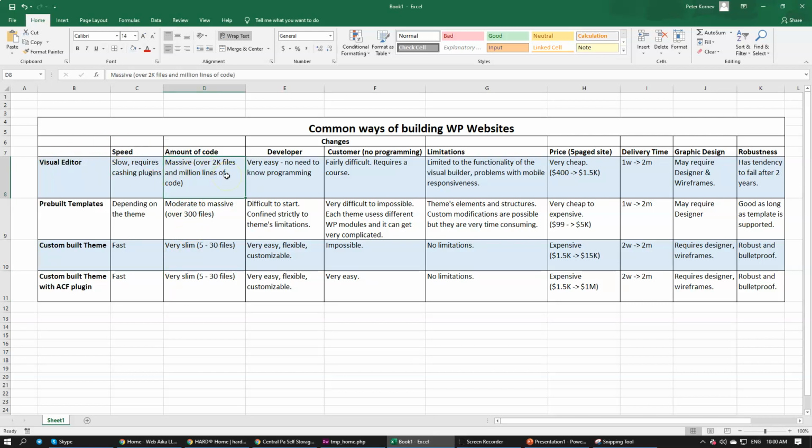They are massive because they have drag and drop builders. They allow people to create elements and all of that functionality. To allow a non-developer to develop websites, it requires a huge amount of code, huge amounts of programming that goes into the backend to make that happen. So we're talking about over 2,000 files for sure, and millions of lines of code.